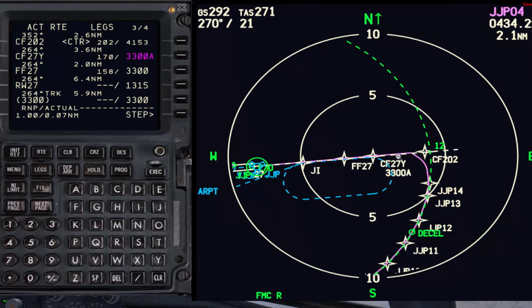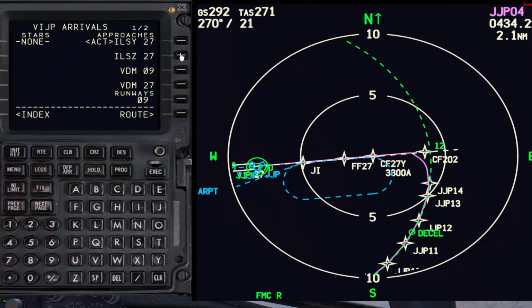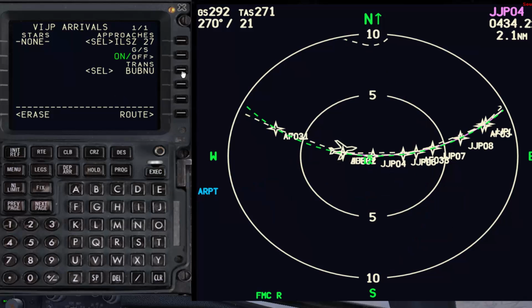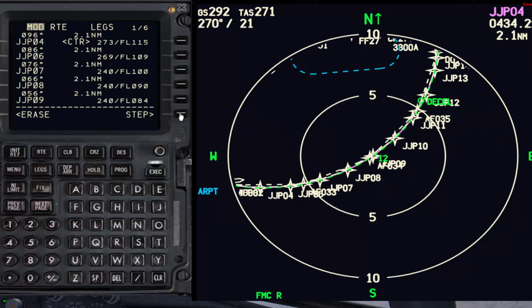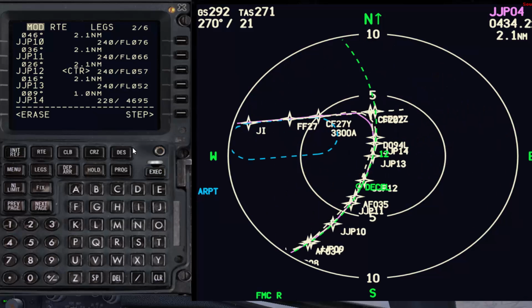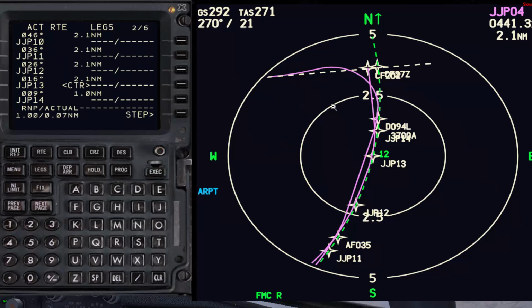toward the localizer, and we can double check that by checking one of the ILS's with the arc built in. So go to ILS Zulu with any transition, go to the legs page now and step to the last point. As you can see, it's almost the same point. So I'm going to just execute here.